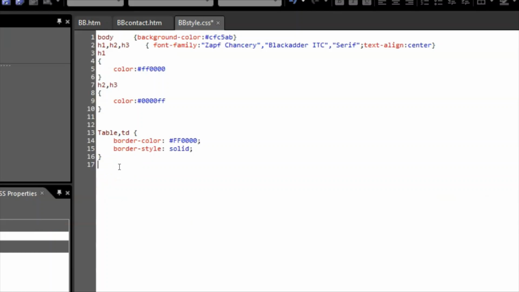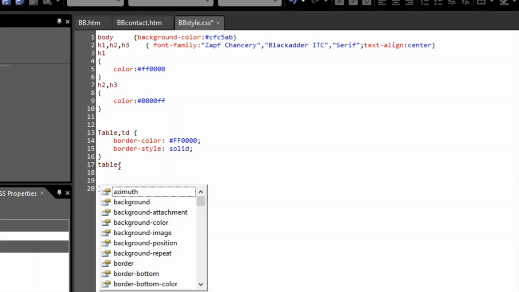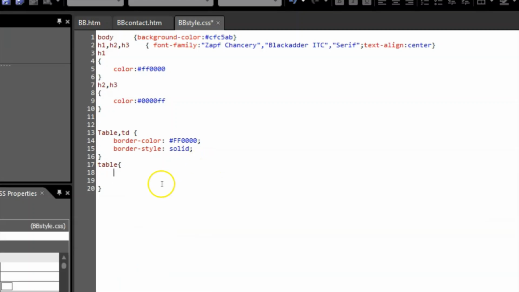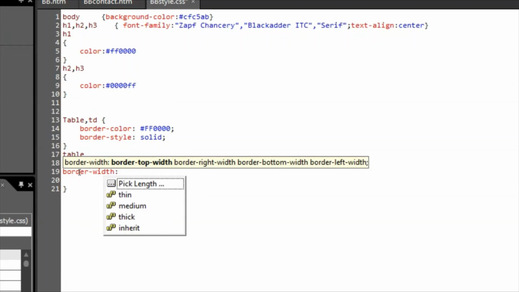So I'm going to specify here table, start the bracket. What I need to do over here, I need to specify the borders. Now the borders is the border width. So border, BORDER hyphen width, WIDTH. Put a colon, and then specify 4 px. Px stands for pixel.